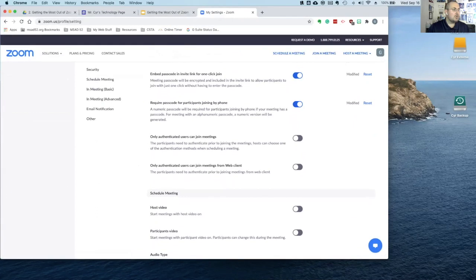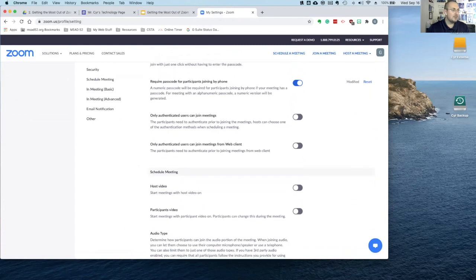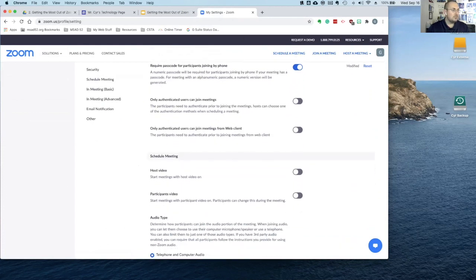Require passcode for participants joining by phone. If they're joining by phone, there's a number that they have to enter, and then there's a meeting ID and a passcode. So if you turn this off, then they don't have to do that second part. But if they have your meeting ID and enter that in, then they'd be able to get in. We talked about these a little bit already in the personal meeting room, so I'm not really going to go over those.